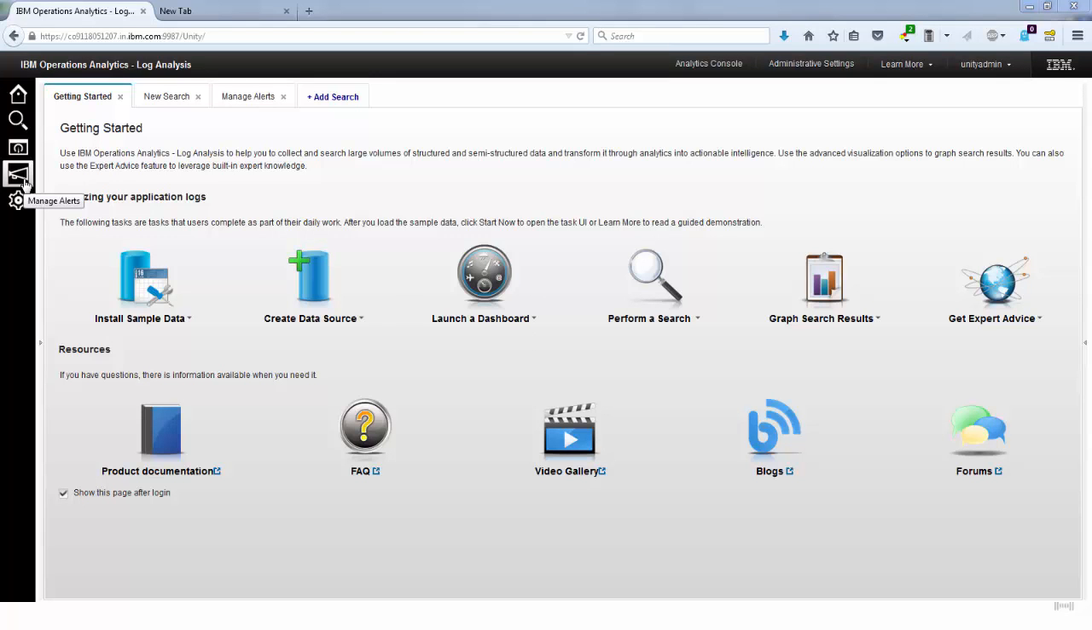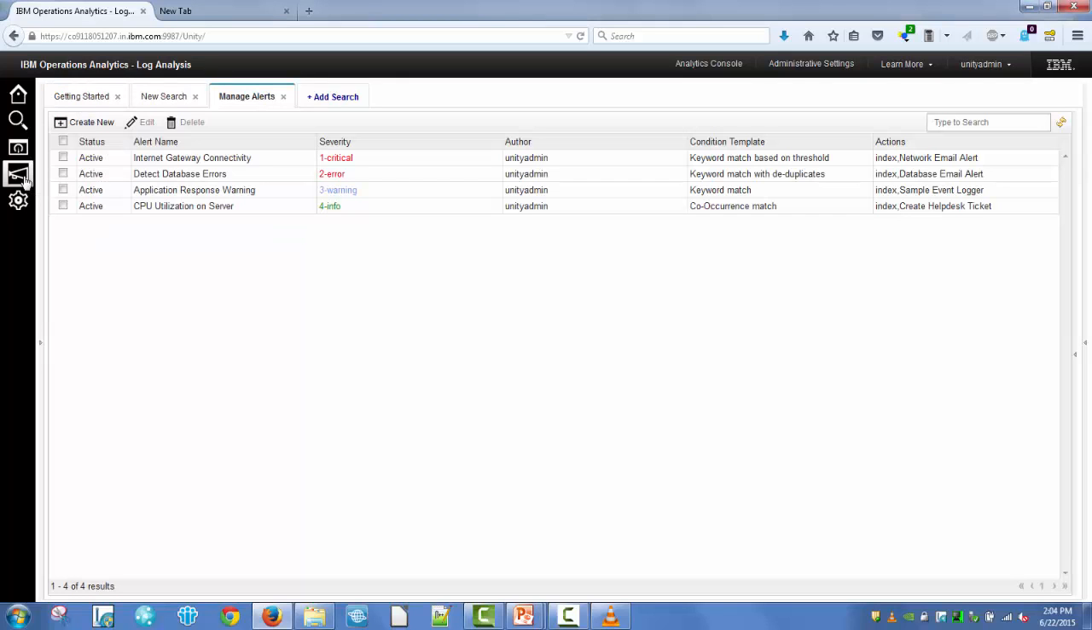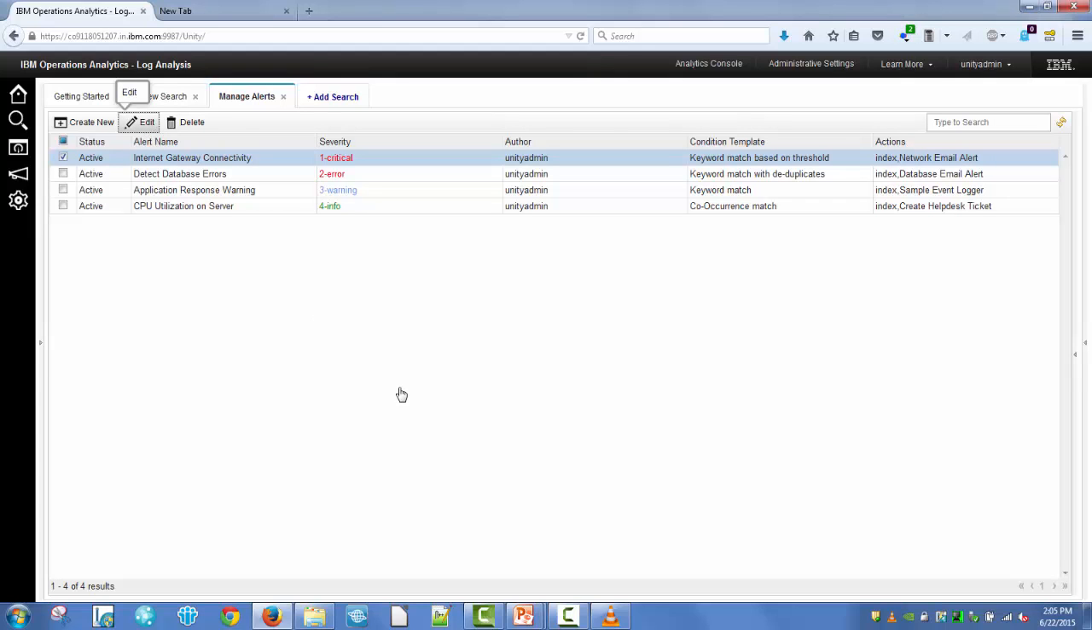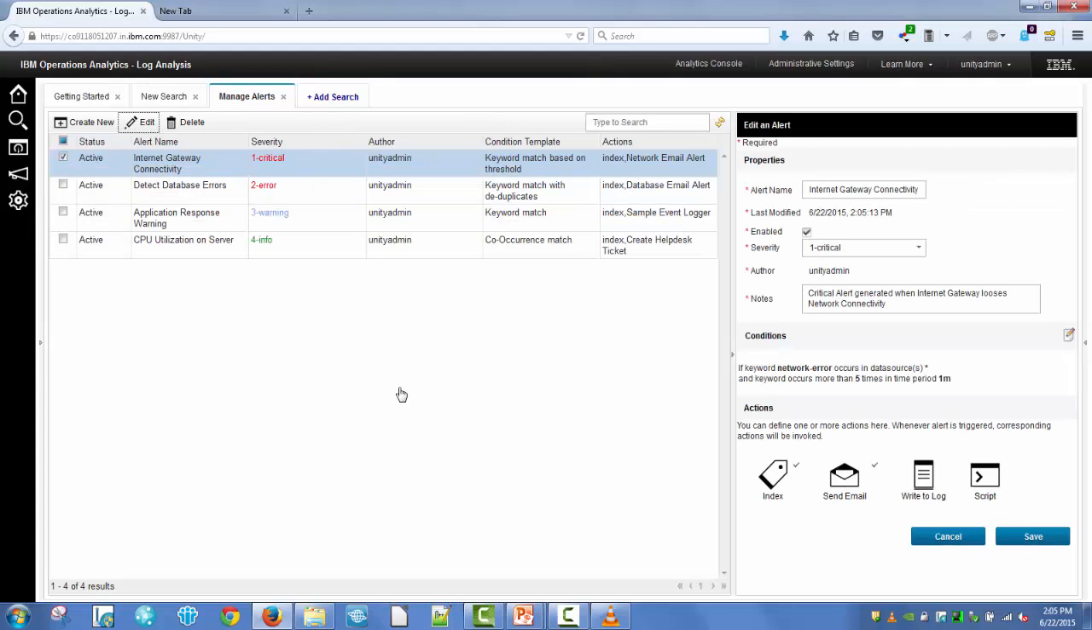Hi, in this session we will look at how we can configure alerts in Log Analysis. I'm on the getting started page, and I see an icon here on the left-hand side that indicates how I can manage alerts. When I click on it, I see a list of alerts. The information presented on this screen is whether the alert is active or not, the name of the alert, the severity of the alert, the condition template that has been used, and a set of actions that have been configured when this condition is detected. Let us now look at each one of these alerts, and the conditions and actions configured.